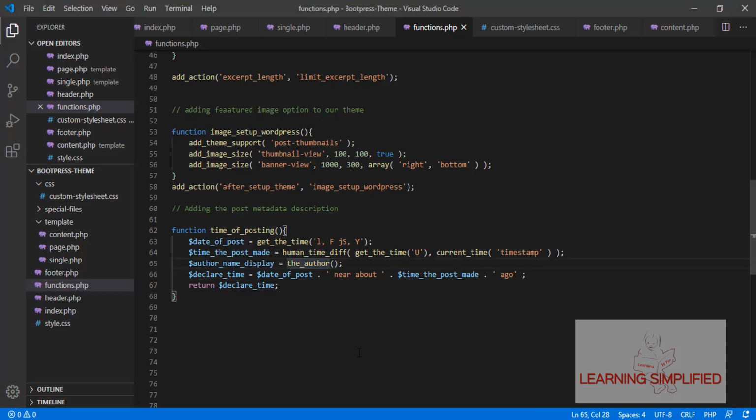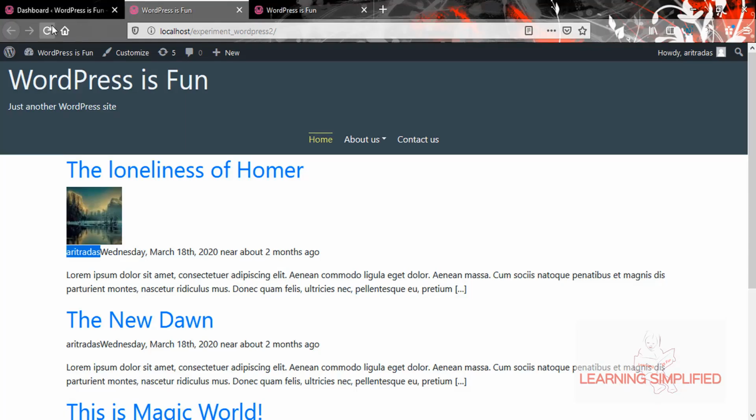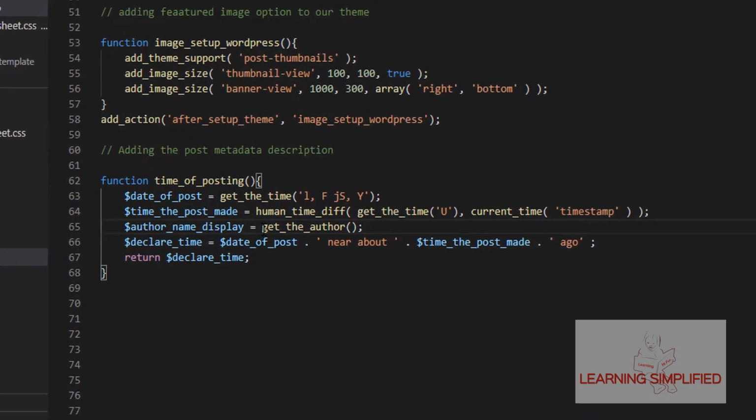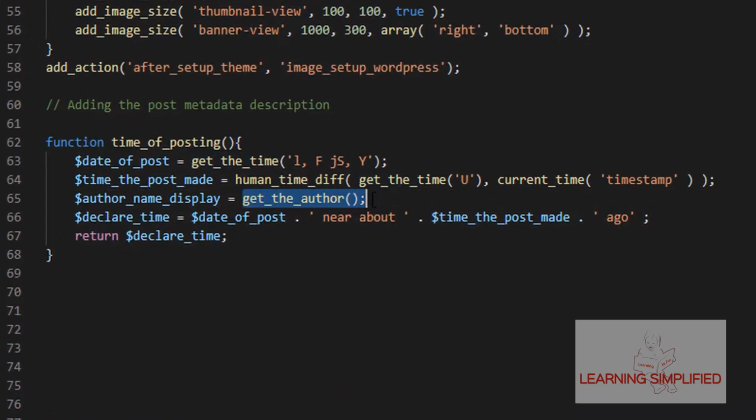But if we use this get the author here, press Ctrl S, get back to your project and reload, now you can see that the author's name is gone. Because if we get the author name here, then all we need to do is echo that individual author name. Otherwise, no output will be displayed here.